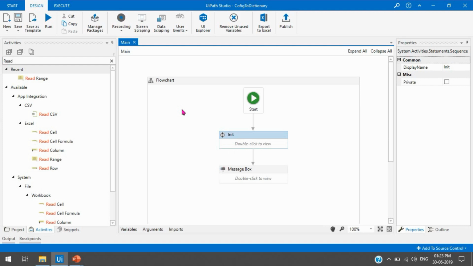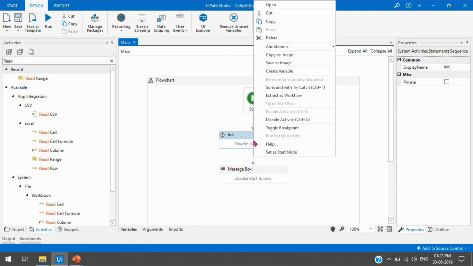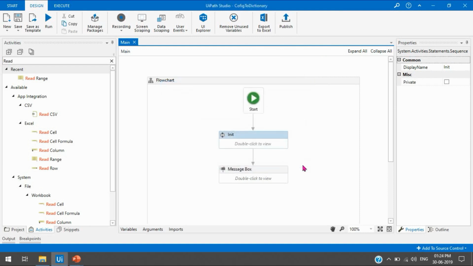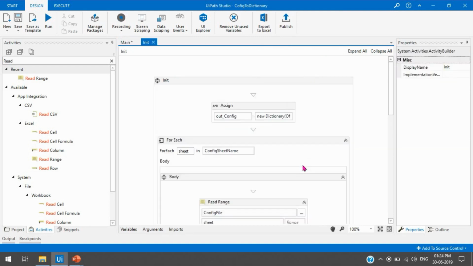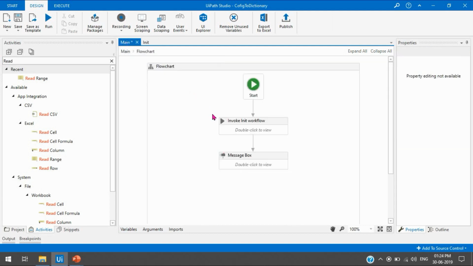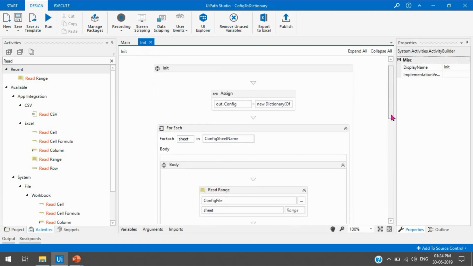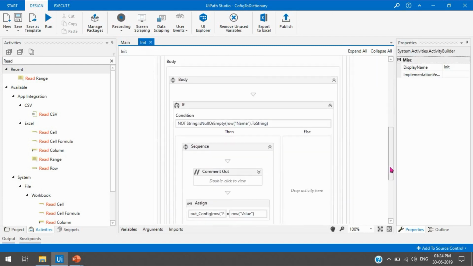Now I am going to tell you how to use this data in another workflow. We'll take this init and extract it as another workflow. So right click and extract as a workflow. Here it shows the name init, so yes, we are ready to take this name as init. What will happen is it will create another workflow and then it will take one invoke init workflow. So in the init workflow, we now have all these things added here.